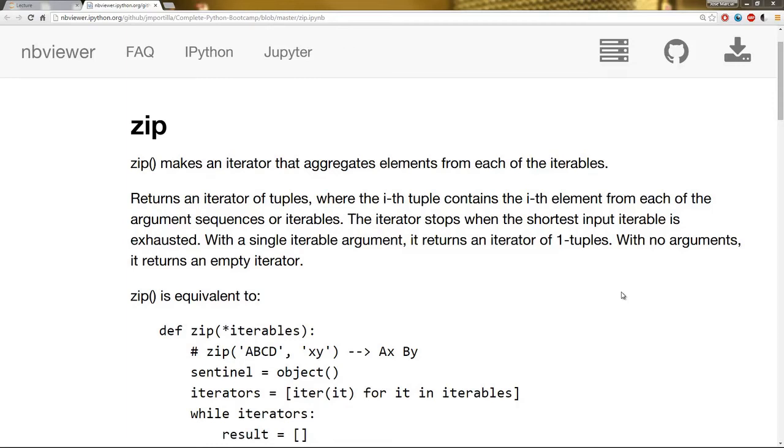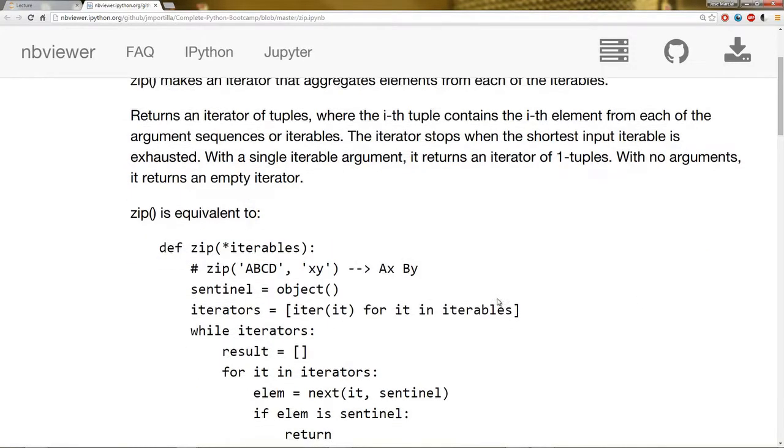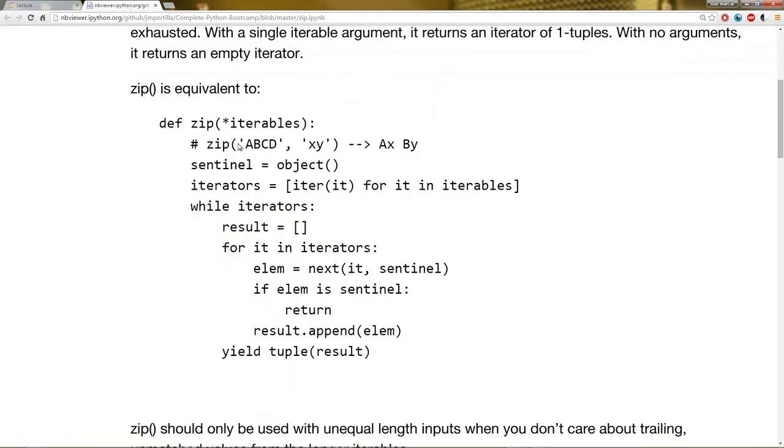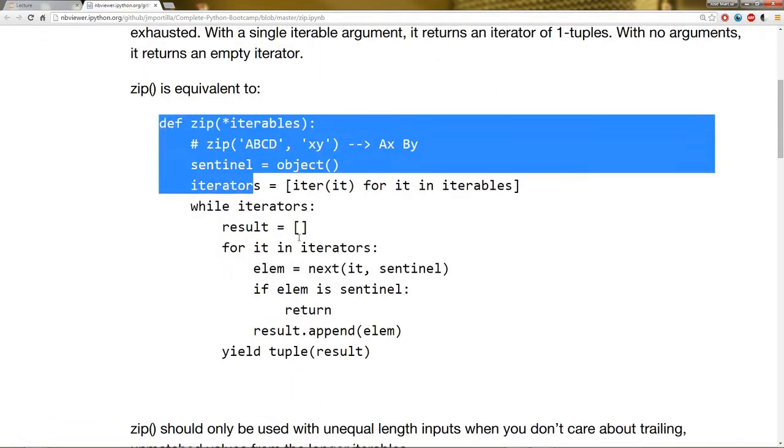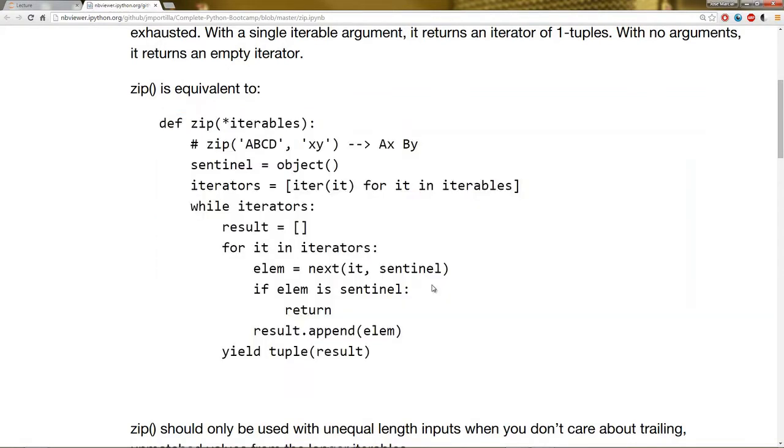Hello everyone, and welcome to this lecture where we're going to discuss the built-in function zip, which basically makes an iterator that aggregates elements from two or more iterables. Okay, so let's go ahead and see how this works. Just to give you a quick note, zip, you could actually write it yourself. This is what the function is equal to, so if you had to make your own function that was similar to zip, this is how you would do it.